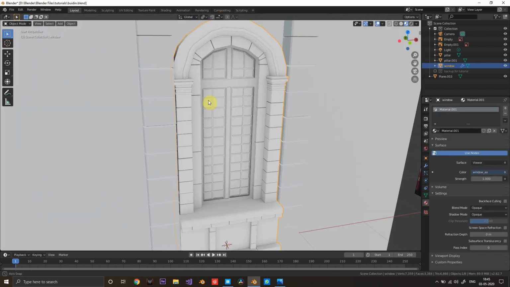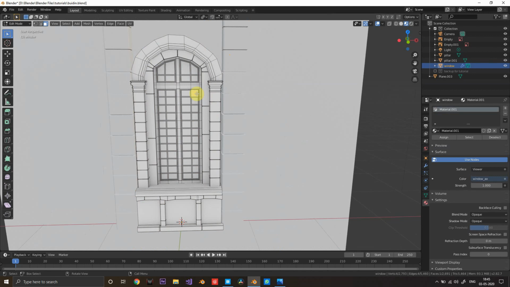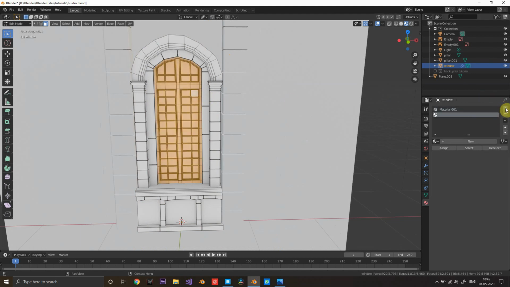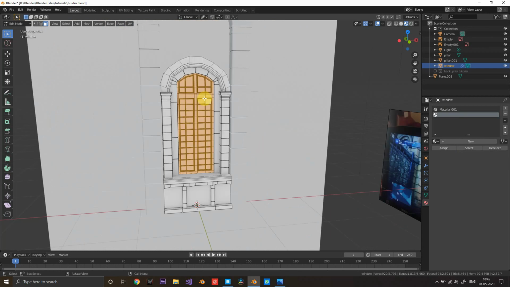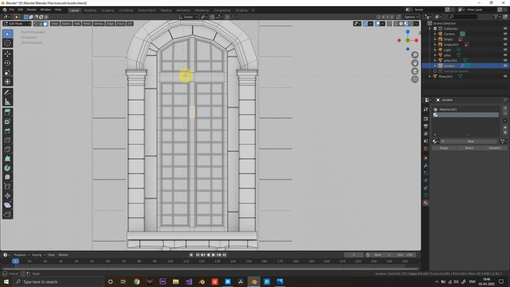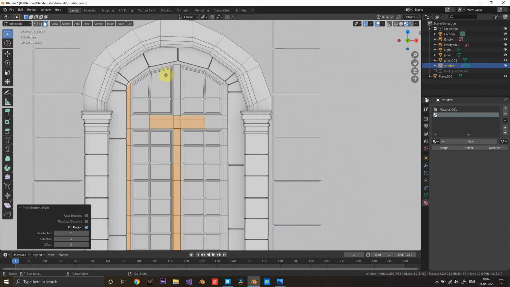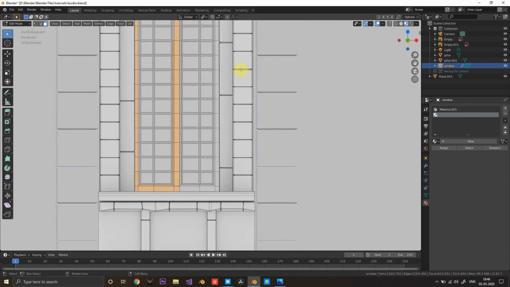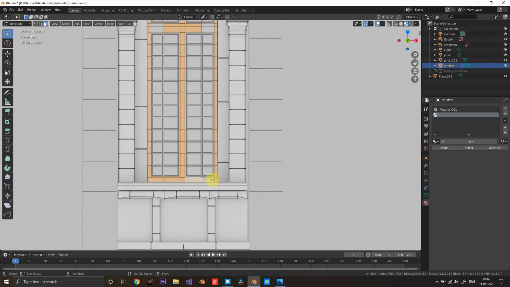Now I will go into the shader editor, and first I will set up the different materials that it will have. So first things first, this window frame I'm gonna separate by hitting this plus button, and I'm gonna assign it over on this material slot. And now I'm gonna select this entire frame, because the outer frame is going to have a different material, and the inner frame is going to have a different material.